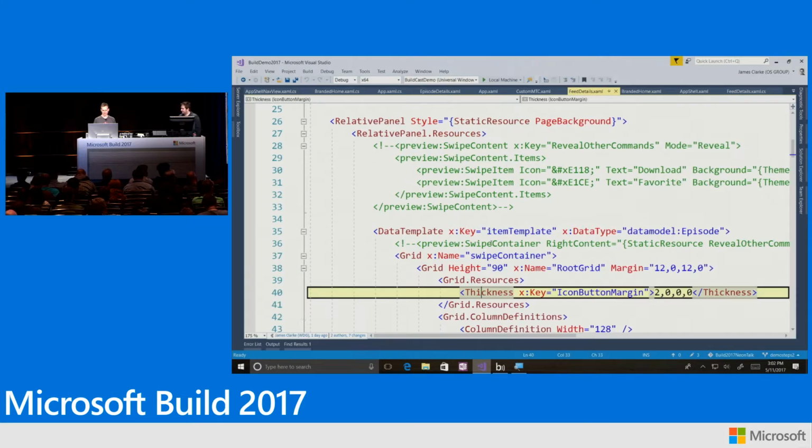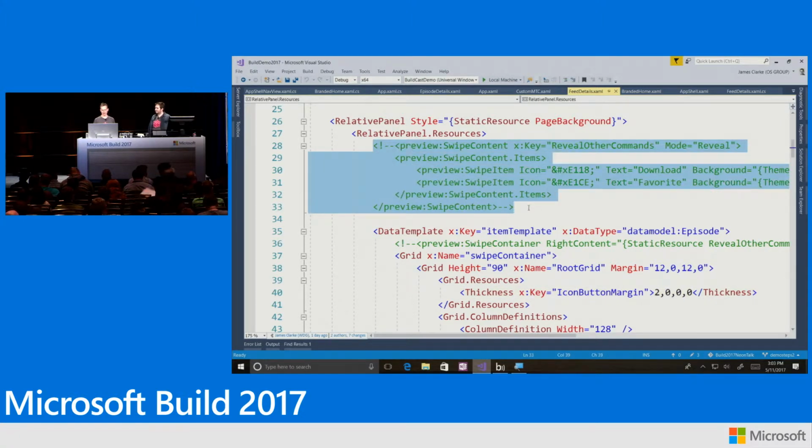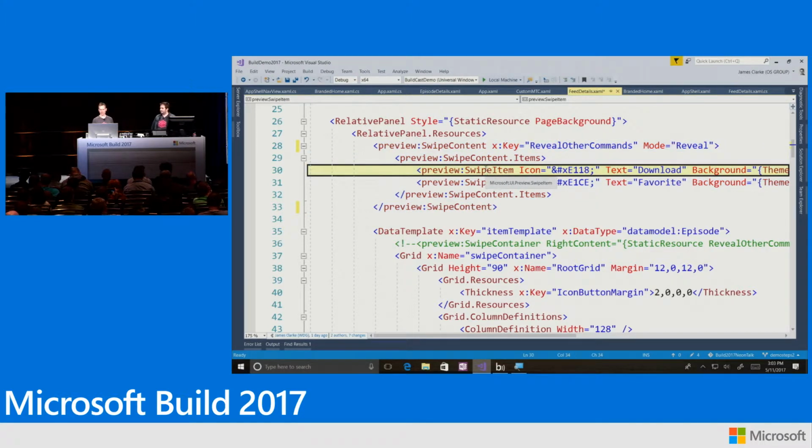We have our new feature called the swipe container. The swipe container is something that you use in collections. You add it into your item template so that it can show up on every row. The way it works is you need to define your commands as a singular thing in your resources here. So we'll just uncomment this code. We've got a couple of commands here. You can see we've styled them, so we've given them icons and text and a background color.